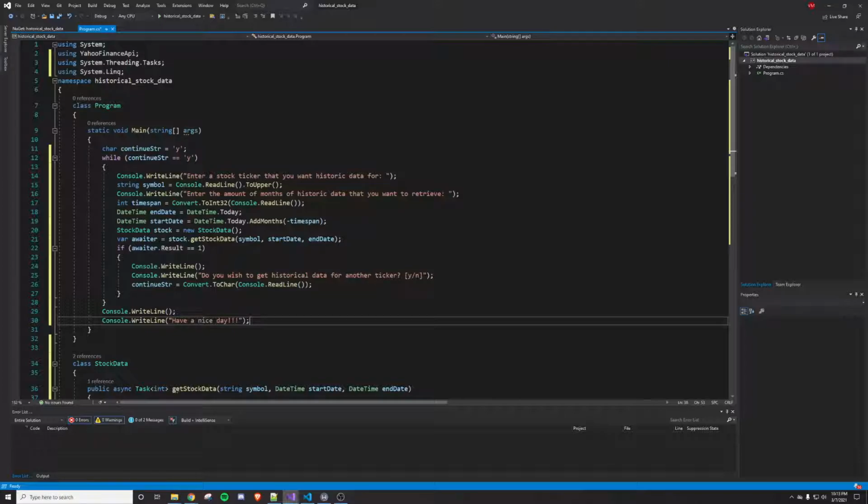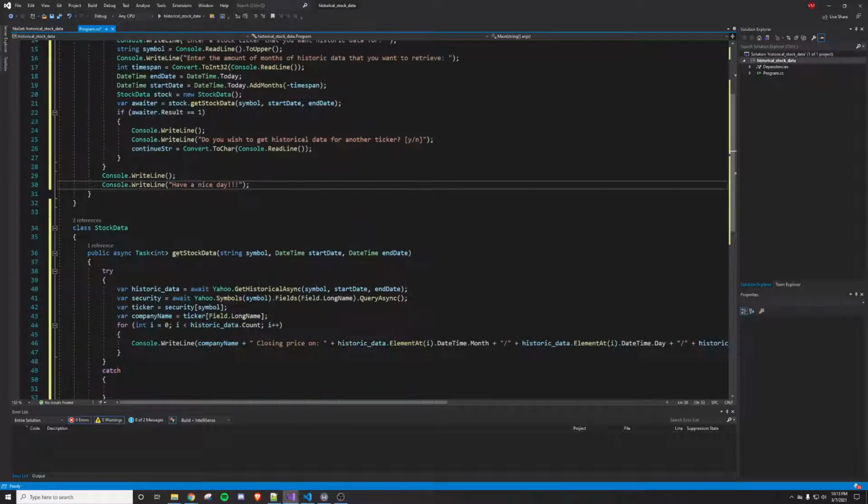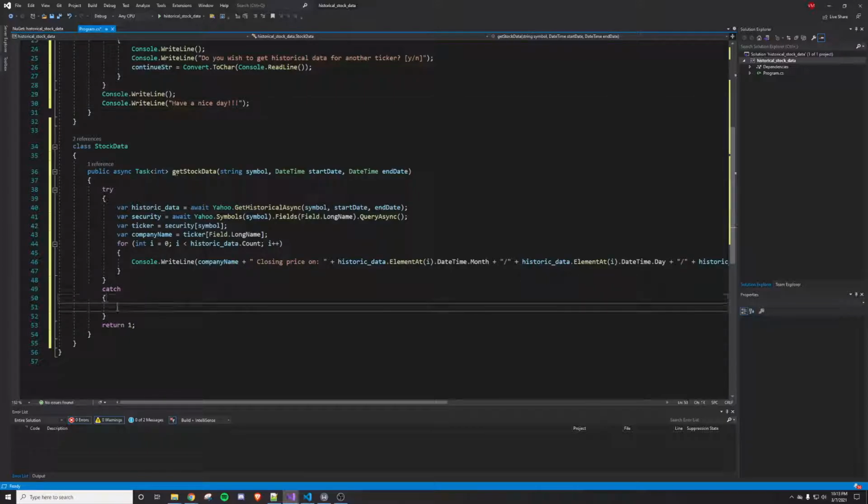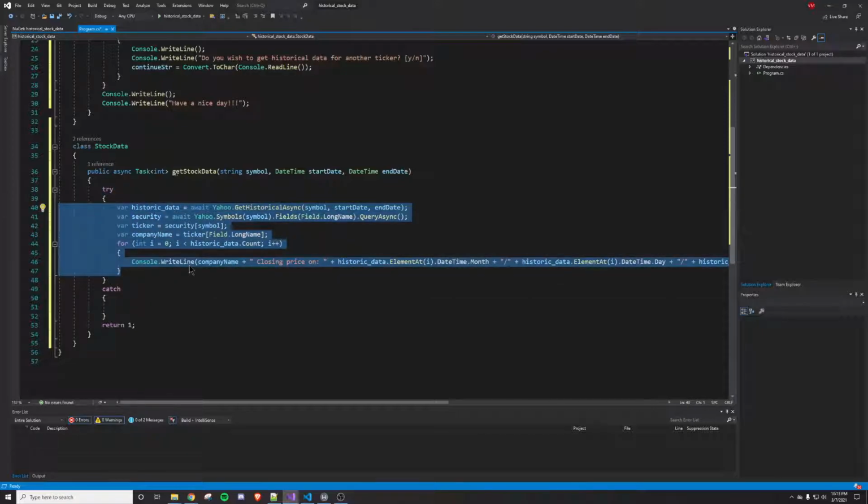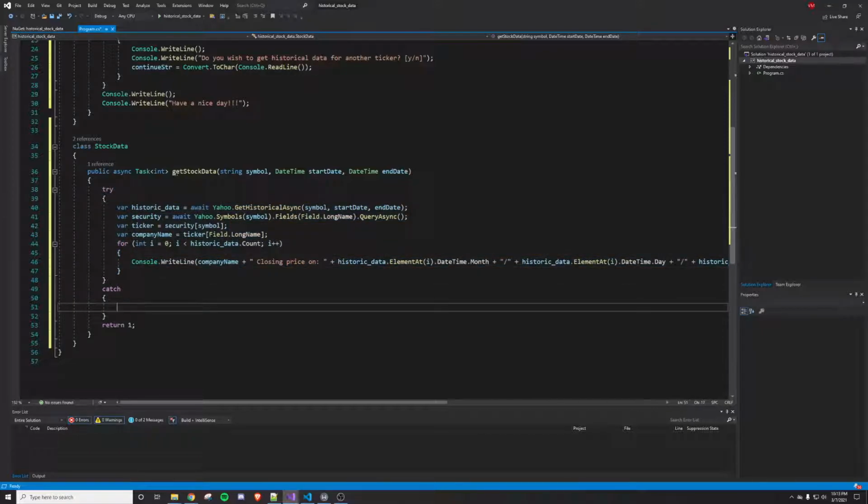Alright, so the only thing that we could still improve on real quick is this catch statement. So we have a try and a catch, and the catch is only run if this try block, whatever's inside this try block here, fails. So in the catch statement, we just want to say, okay, there was some erroneous behavior, right? So we'll say console.writeLine failed to get symbol, and then the symbol that we were running it for. Hopefully this is never called though, right?